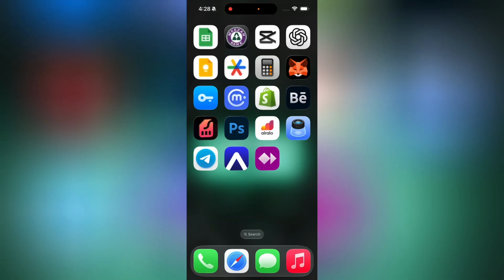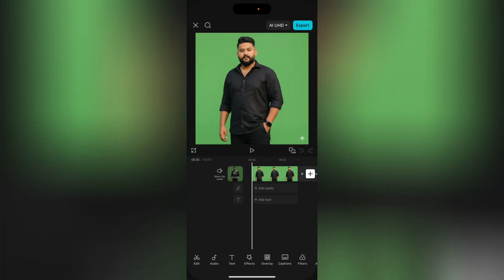How to change background color in CapCut. So here is a quick guide. Just tap on the CapCut application, and right over the first of all we will just right slide, and the second last option is the aspect ratio.